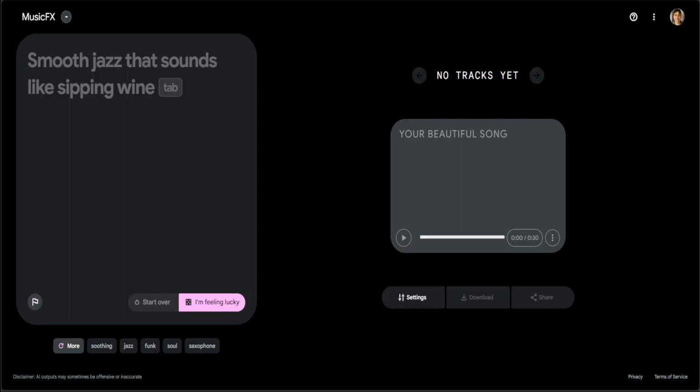MusicFX is powered by Google's MusicLM large language model and uses Google DeepMind's novel watermarking technology SynthID to embed a digital watermark in the output so that you will have your copyrights too. Also, if you're looking to contribute to this project or help out in any way, you can go and sign up and also give them your email.